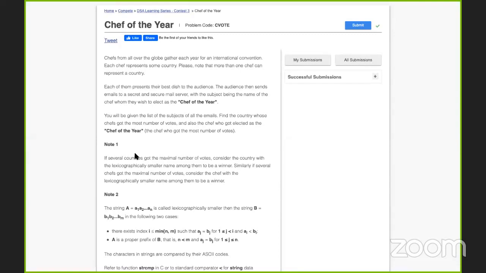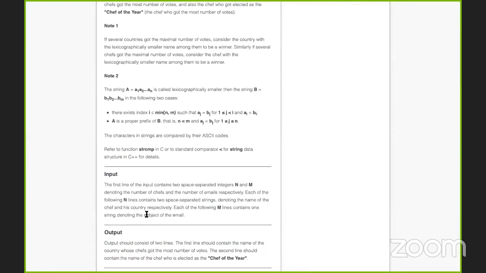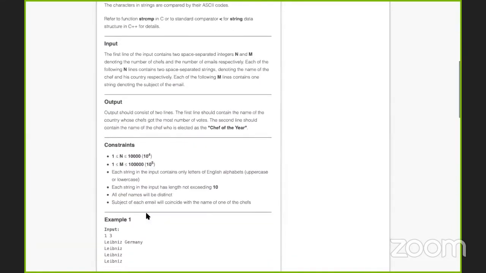So find the country whose chefs got the most number of votes, and also the chef who got elected as chef of the year. So we need to find the country with the max votes and the chef with the max votes. Okay, and if there's a tie, then we break it by the lexicographically minimum answer. So let's try this.